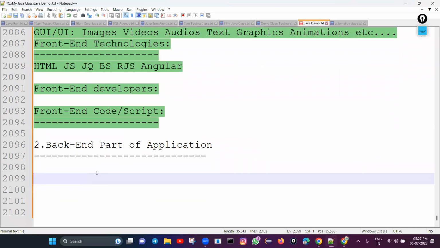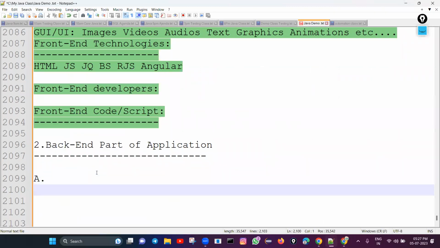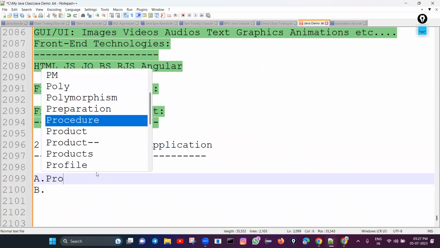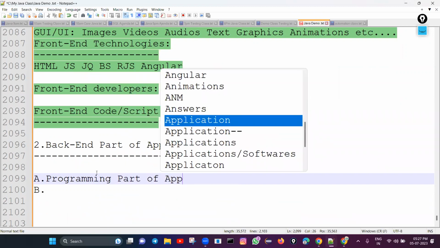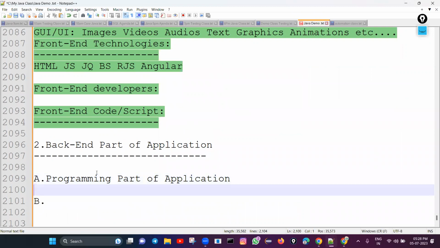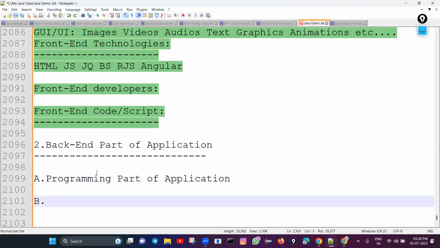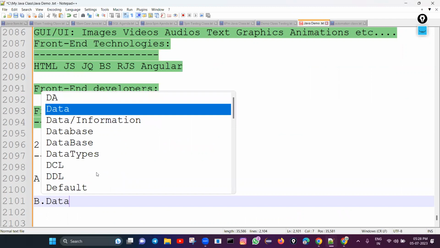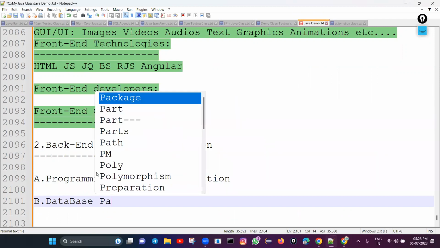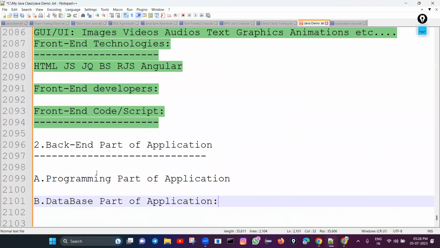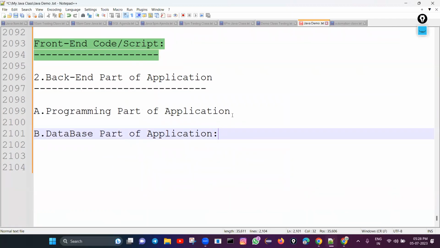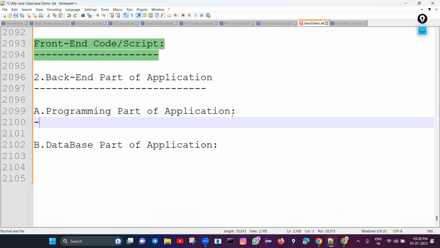In this back end part, we have two parts. The first one is the programming part of the application. And the second part we call the database part of the application. Front end part of the application, programming part of the application, and database part of the application.